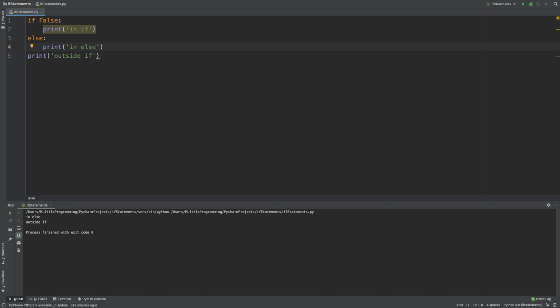Let's run that, and what we see is that because the condition evaluates to false, we don't go into the if block, but we go into the else block, and we print "in else". Then Python follows the code as if this if block wasn't there, and looks at the next line as before, and prints "outside if". Now let's make these conditions a bit more complex. A Boolean condition doesn't just have to be these Boolean values we've been using so far. They can essentially be anything Python can evaluate.